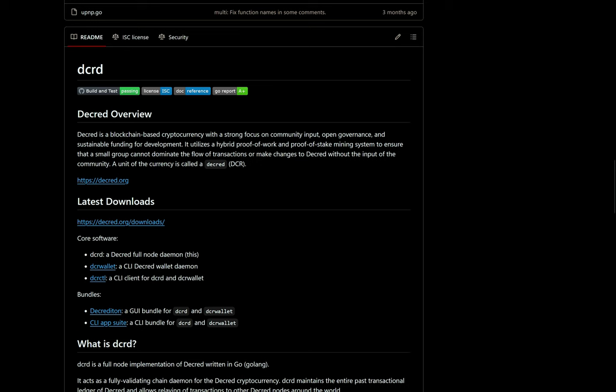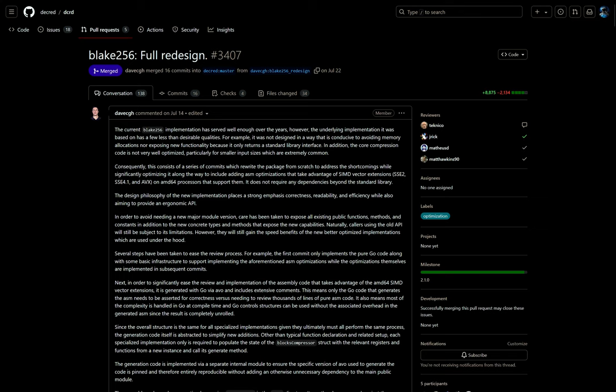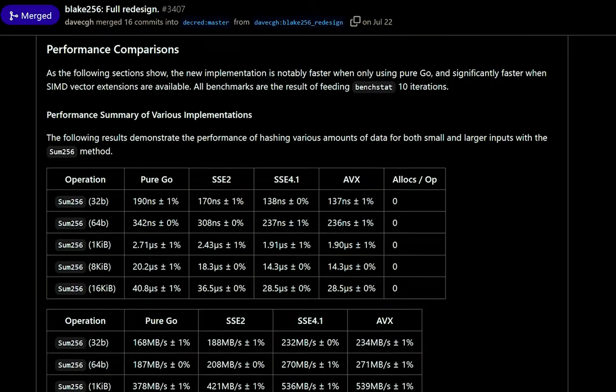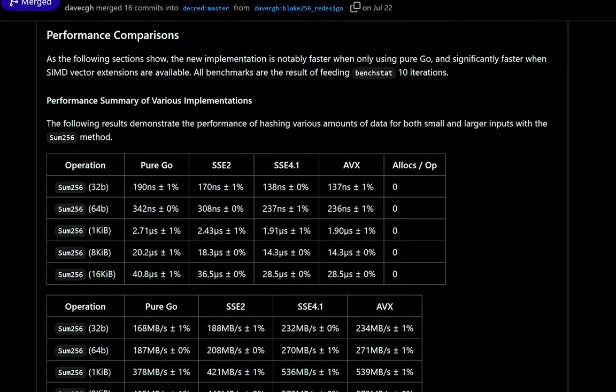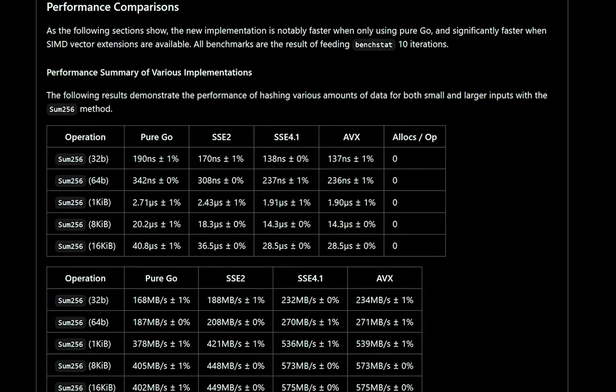Now let's look at general Decred developments. Looking at DCRD, Decred's full node, the coin mixing module documentation has been updated. There's a new Blake 256 redesign for improved optimization. While Decred uses Blake 3 for proof of work mining, every single signature, transaction, script, address, and a few other things are still using Blake 256.